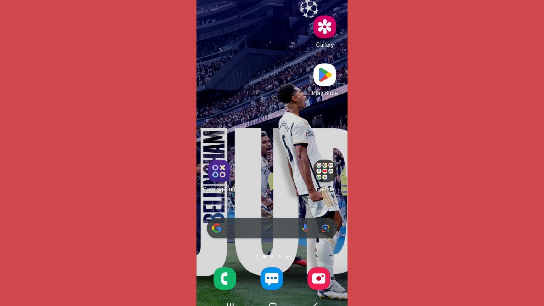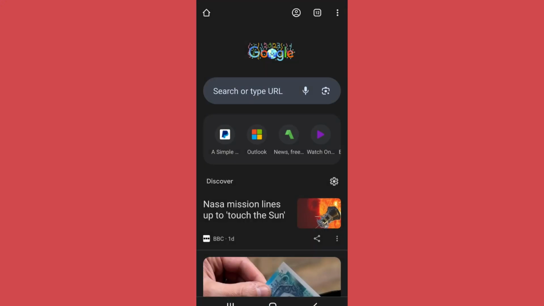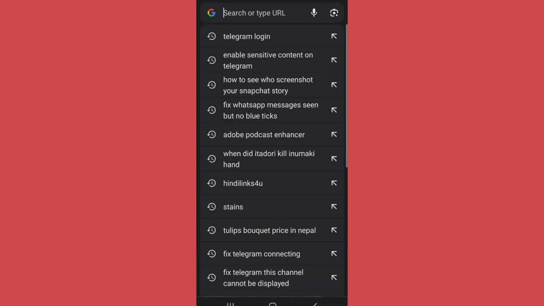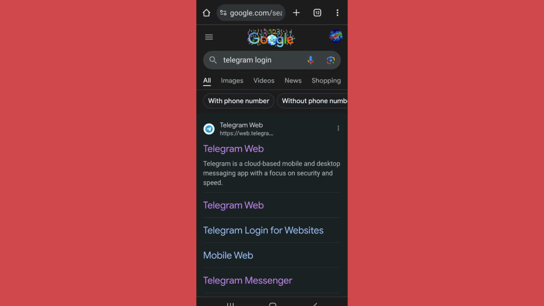In this video, I'll show you how you can enable sensitive content on Telegram. So let's start. First of all, you cannot enable this setting from your mobile app. So you will have to go to any browser. After opening the browser, tap on the search bar and type Telegram login. Then after you will find the link of this Telegram web, tap on it. It will open the website of Telegram where you will have to enter the login details of your account.